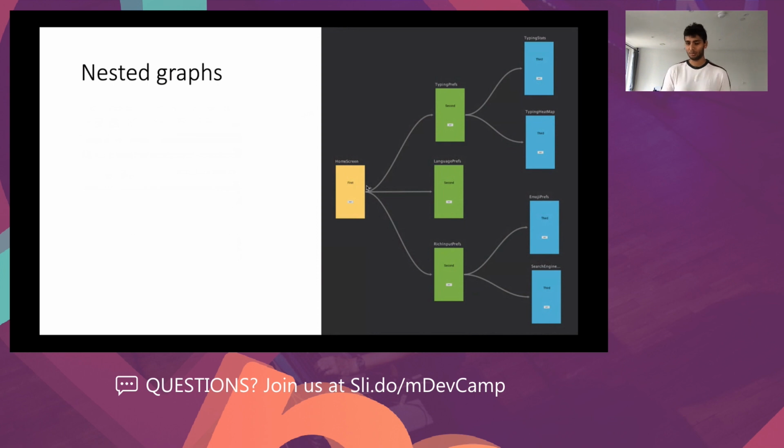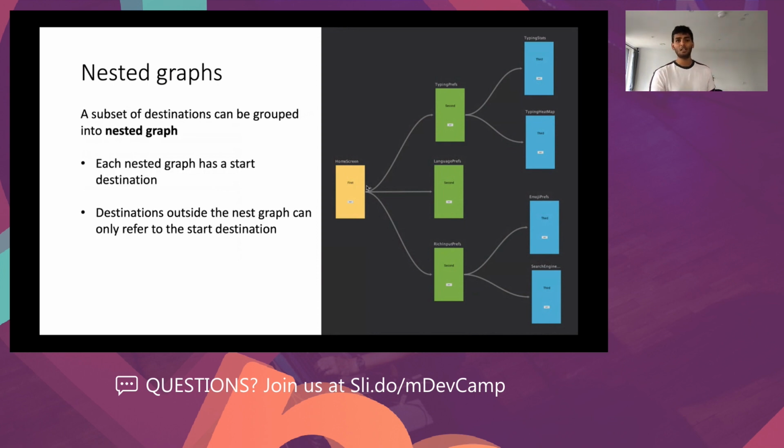So navigation component supports nested graphs. So you can, for instance, group a subset of your destinations, or a subgraph of your whole navigation graph, into a nested graph. So the downside of this is when you group them into a subgraph, the destinations outside the subgraph won't be able to refer to any random destination within the subgraph. They have to refer to the start destination. So if you did the right grouping, you wouldn't need to refer to any random destination within the subgraph.